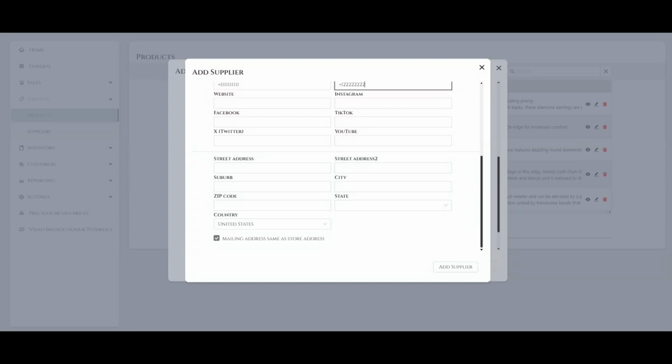If desired, add the supplier's website address. You can also add links to the supplier's Instagram, Facebook, TikTok, former Twitter X, and YouTube if you wish. Enter the supplier's address in the field. Enter the supplier's secondary address in the field if they have one. Enter the supplier's suburb name in the field if they have one. Type a city in the field. Type zip code in the field.